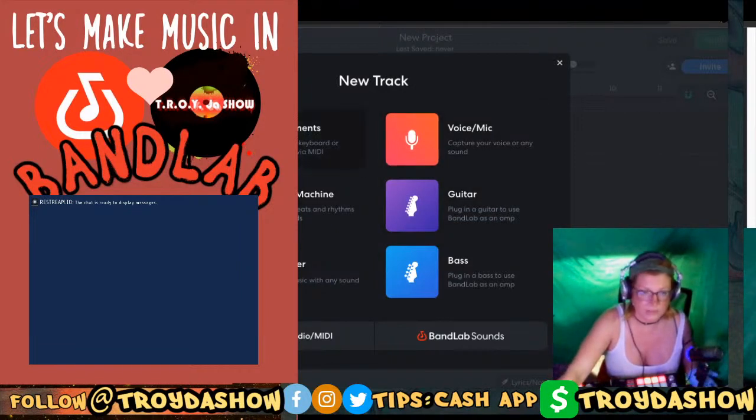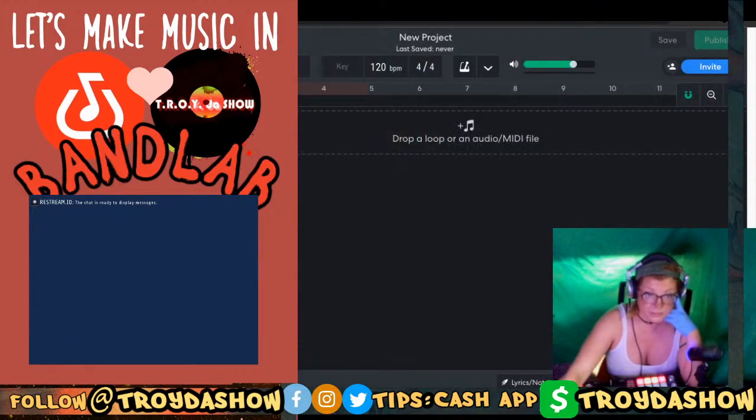But you can pick any one of these: instrument, voice, drum machine, guitar, sampler, bass. Very similar to Soundtrap in that sense, but to start off, I'm just going to X out of this and you'll get a basic idea of what a blank project looks like. Here's the other thing about Bandlab, like Soundtrap, you can invite people and collab with them. So it is very much a social media tool. It's just like, sorry, Bigo folks.